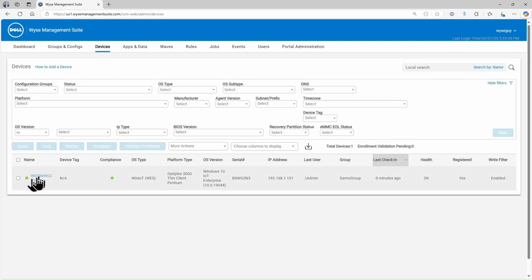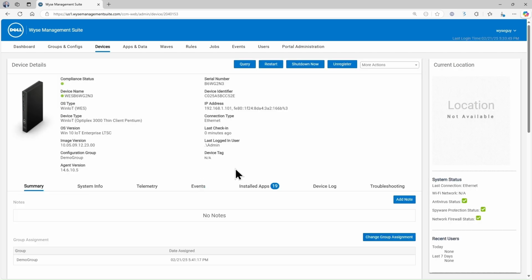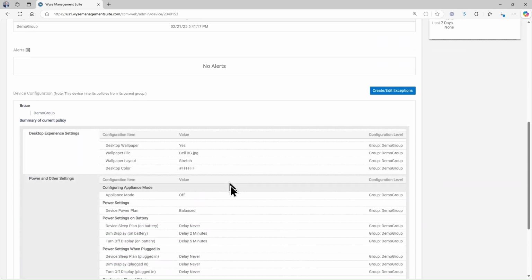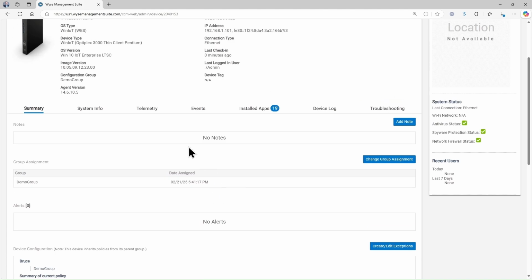It's registering as a Windows IoT policy. If I click on the device, I can see more information about the device and I can see the policy. So right there, I was showing you, that's the WinIoT 1X policies that are applied to the device. And I can confirm that they're coming to the device.